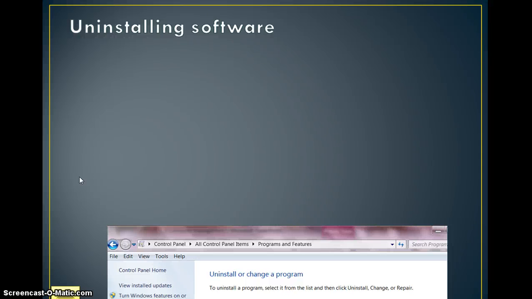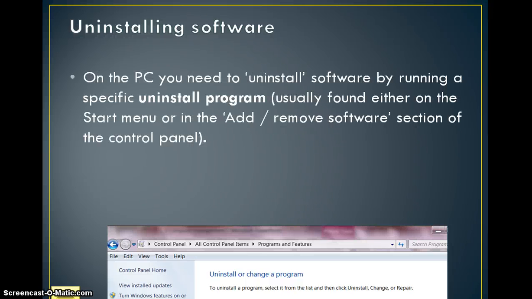Now, if we just went to wherever the program was saved and just deleted it, then it's not actually uninstalling it. Those file associations and those shortcuts will still be there, and because you've deleted just the folder, those links will not work. So it's better to uninstall a program. On the PC you need to uninstall the program that's running. So we need to go to what's called an uninstall program or uninstaller, and sometimes it's called the add remove software section. I'm going to show you what it looks like on this computer.